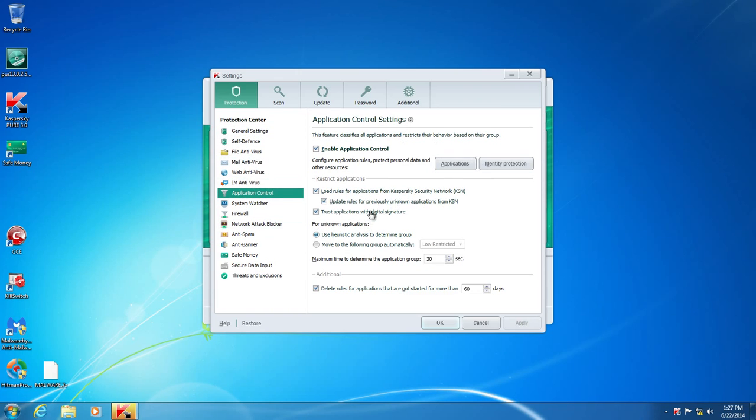Now, I have heard a lot about application control, and people saying, oh, you should change the settings for unknown applications to restricted or highly restricted, stuff like that. And that's very similar to Komodo's sandbox. So I like the fact that Kaspersky has that in their application. They've had that for quite a long time. And that's how I run it too.